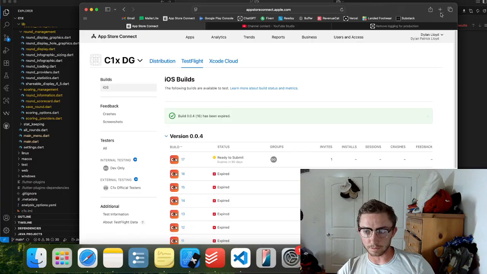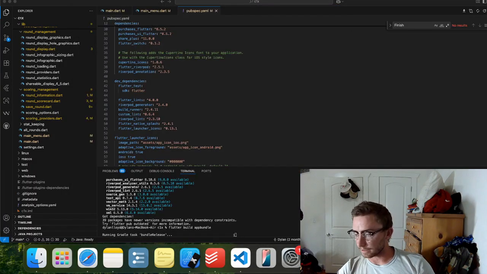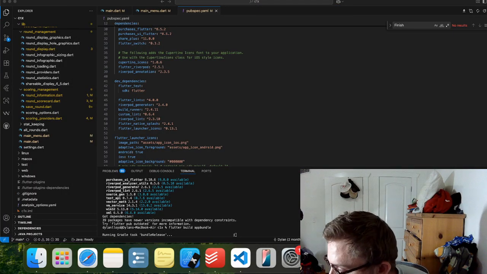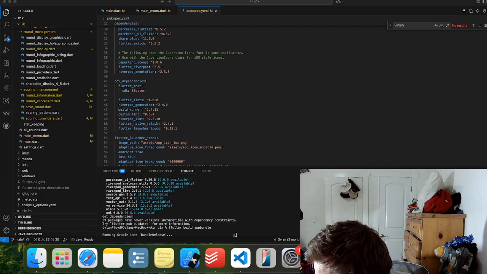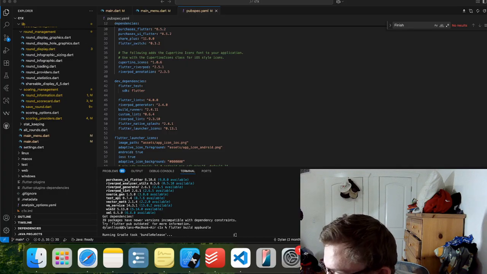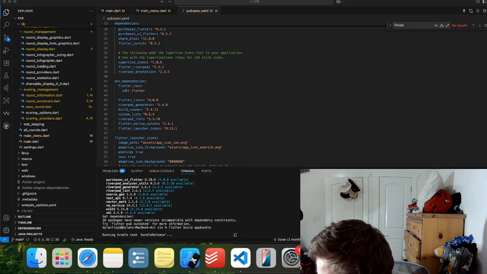I think Google's always takes a little bit longer on this. Let me drag this over here. We'll make sure I'm not showing anything unintentional. Accept. Develop. C1x. All right, test and release.